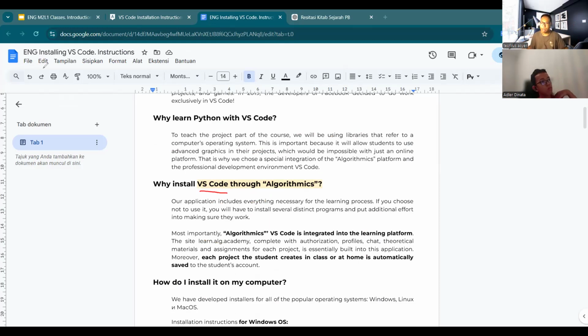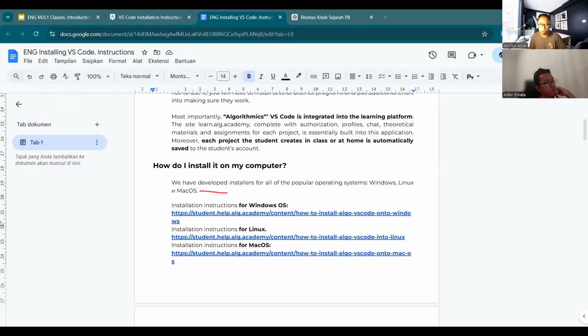And I will try to guide you on how to install it on your computer. Are you ready? Okay. I will stop sharing, and this time it's your turn to share. So first thing first, can you share your entire screen? Just your entire screen.